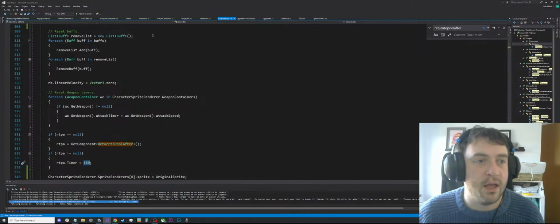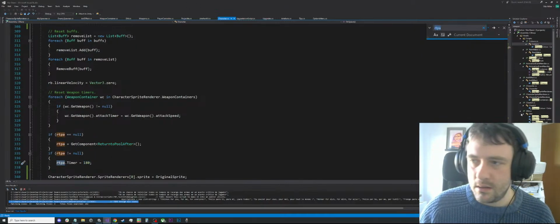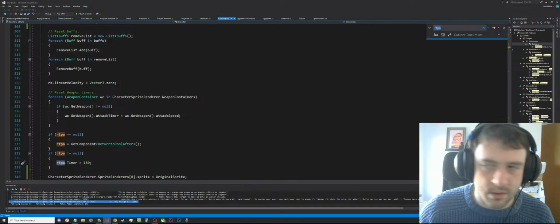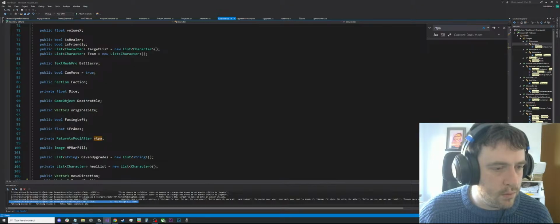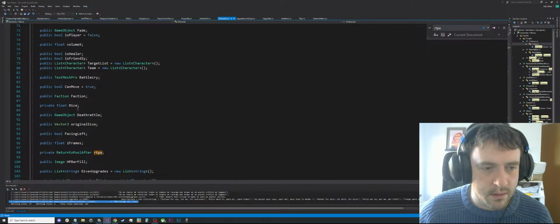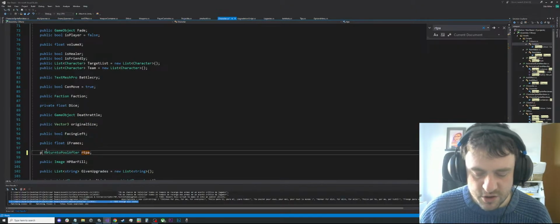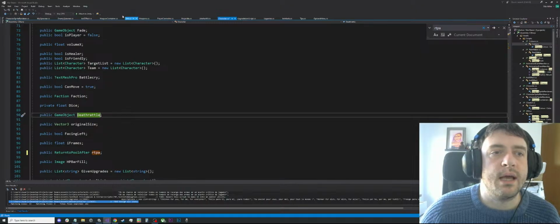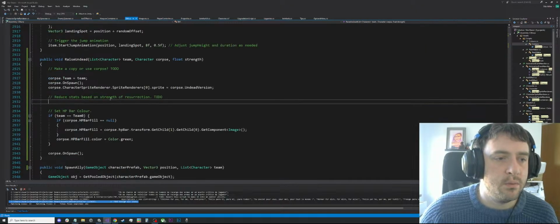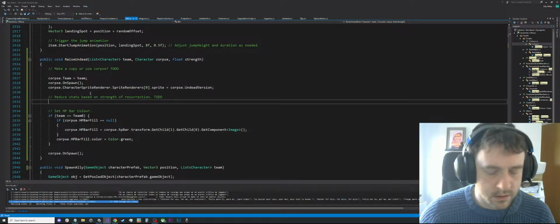Okay, so RTPA. Okay, so that's a component. Is that public? No, it's private. Let's just make it public, because we can access it from here, and we say, so add the buff.